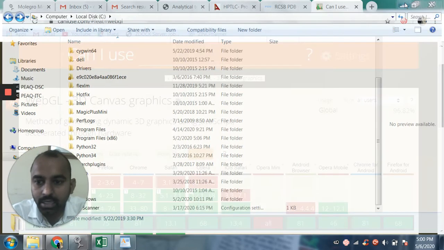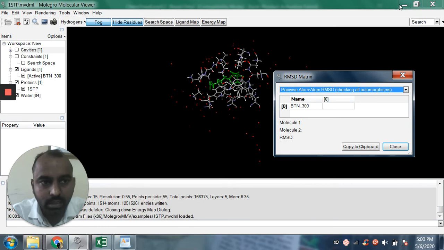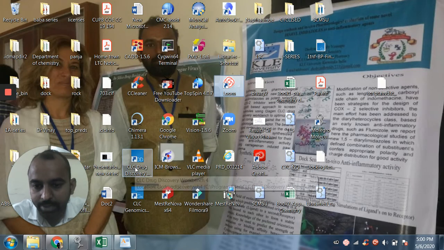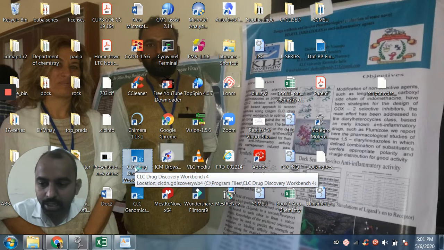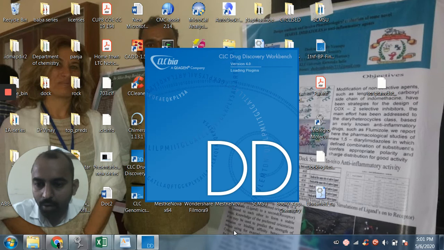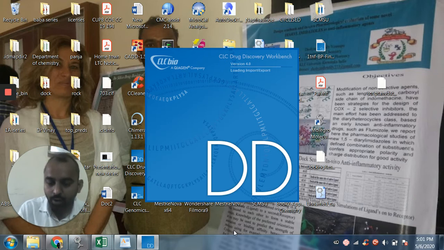Let us see another software. Take any other software of your interest. Suppose I am taking the CLC Drug Discovery Workbench. In this, I select a protein in which the ligand is already present in the active site. Now I will extract the ligand and redock it, and see the position of my docked pose. This is what the RMSD tells you. This is the validation of the docking protocol.